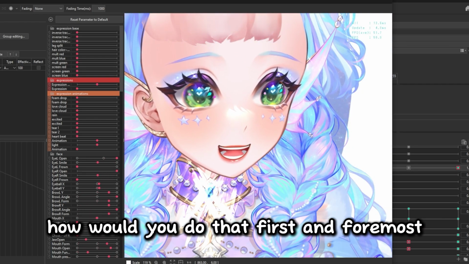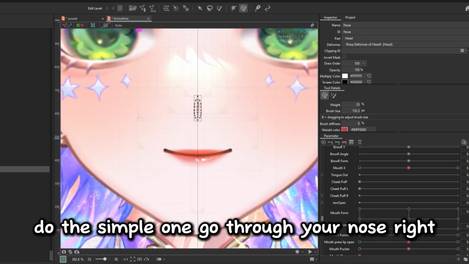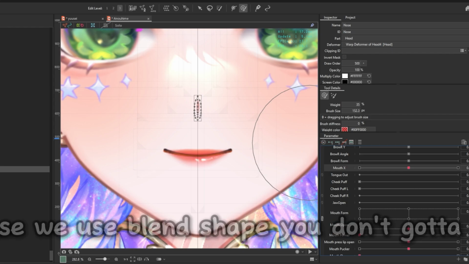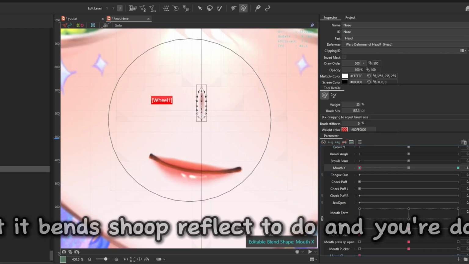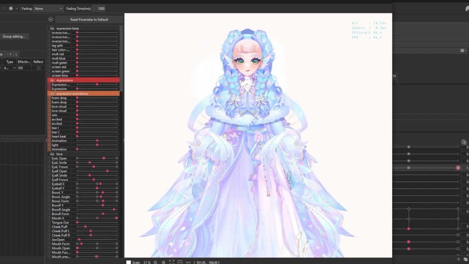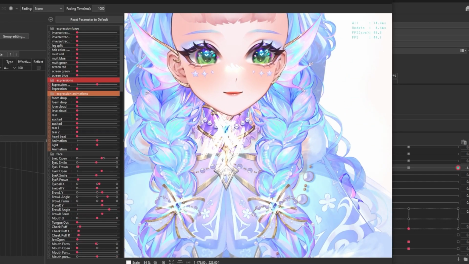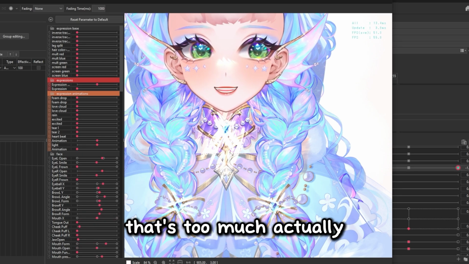How would you do that? First and foremost, do the simple one. Go to your nose, right? Because we use blend shape, you don't gotta worry. When it bends, shoop, reflect it too, and you're done. That's it. There's too much, actually.